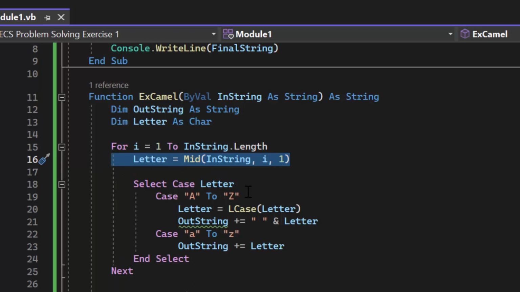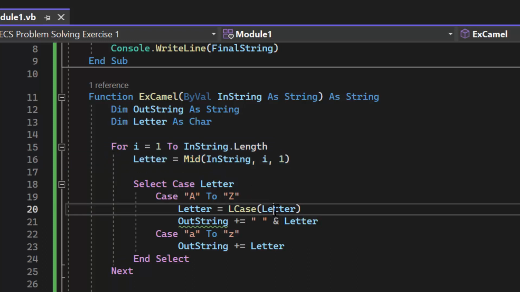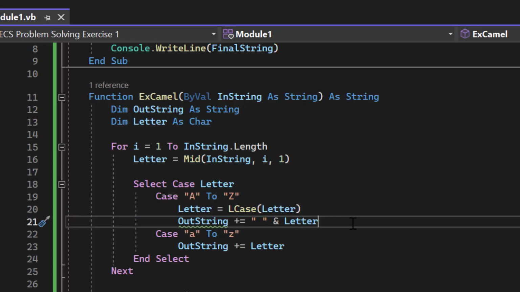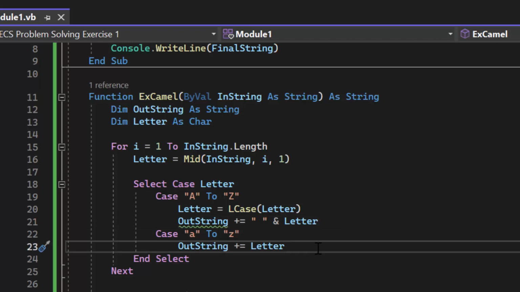That's what this does inside of our for loop. We check to see if it's uppercase. If it is uppercase, we're going to make it lowercase. After we make it lowercase, we're simply going to concatenate that onto our existing out string. And if it's lowercase, we're going to tack that onto the existing out string to get our final output. Let's take a look at the next problem solving question.